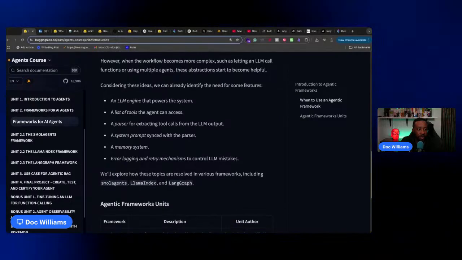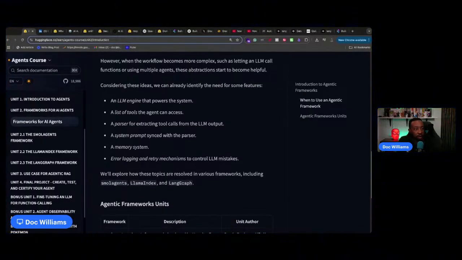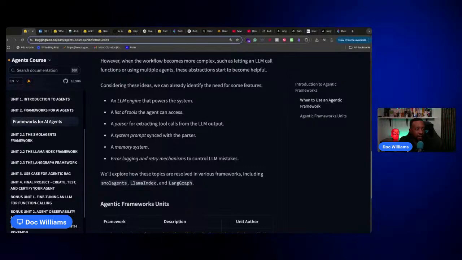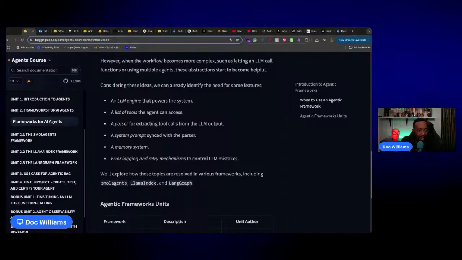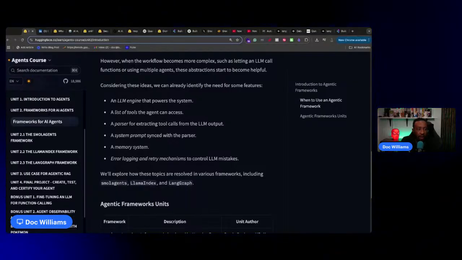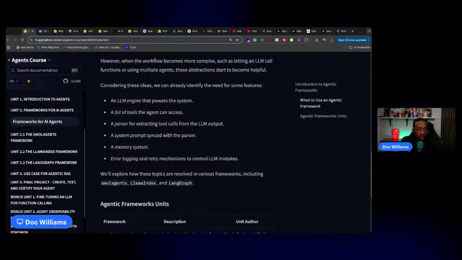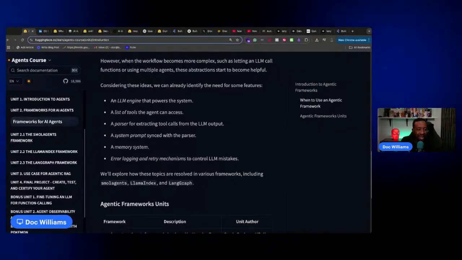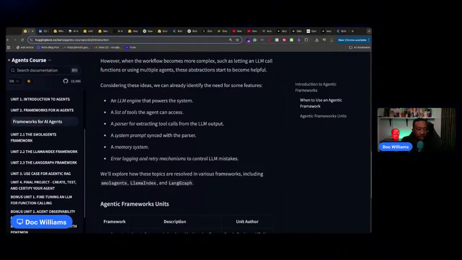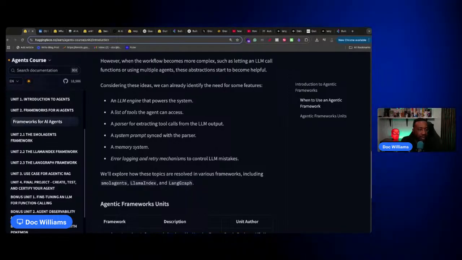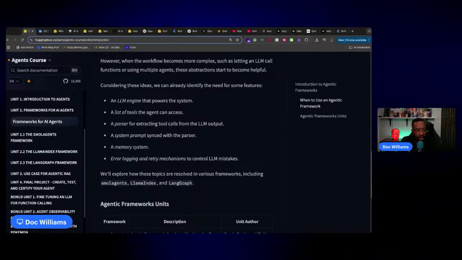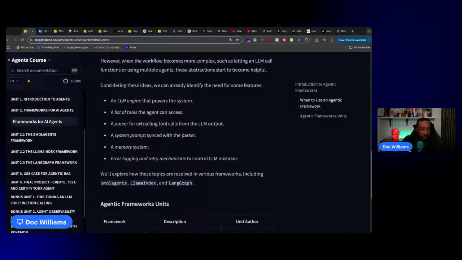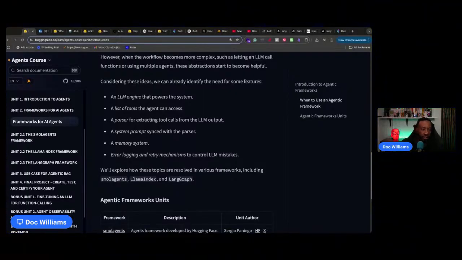However, when the workflow becomes more complex, such as letting an LLM call functions or using multiple agents, this can be helpful. So considering these ideas, we can already identify the need for some features. An LLM engine that powers the system, a list of tools the agent can access, a parser for extracting tool calls from the LLM output, a system prompt synced with the parser, a memory system, error logging, and retry mechanisms to control LLM mistakes. We'll explore how these topics are resolved in various frameworks.